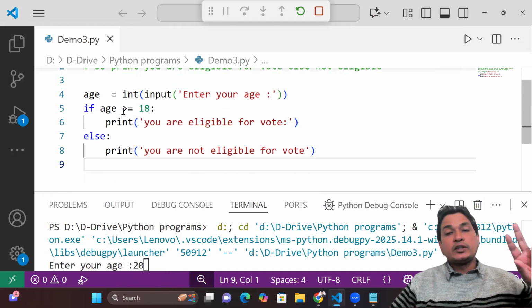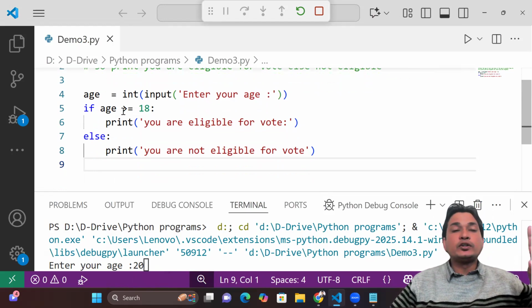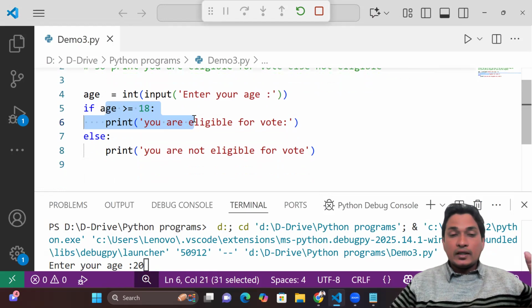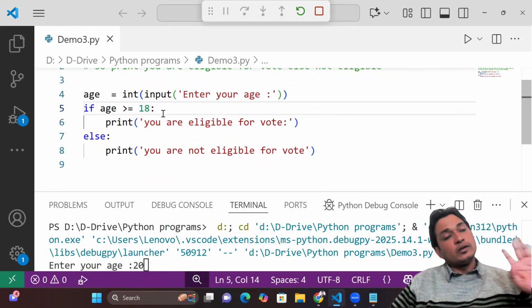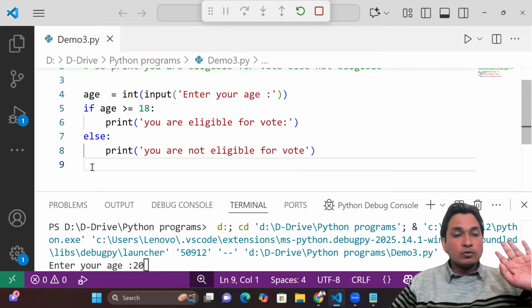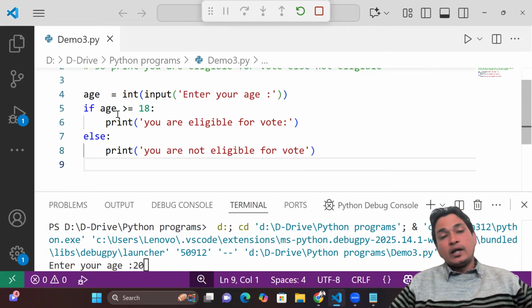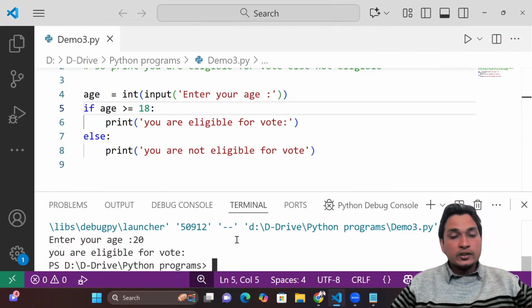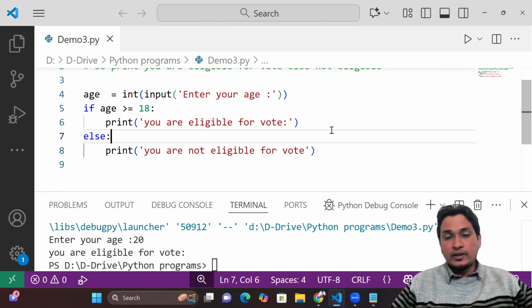So the if-else condition clearly says that if your condition is true, the if block is going to execute. And once the if block is done, it is not going to visit the else block. It's an either-or. If your if condition is true, it will come directly outside of the if-else block. Here I've given 20, so we get "you are eligible for vote", and this is the only message we receive.